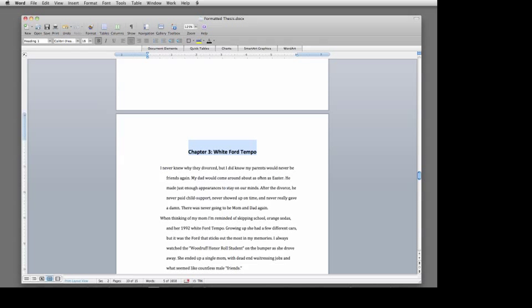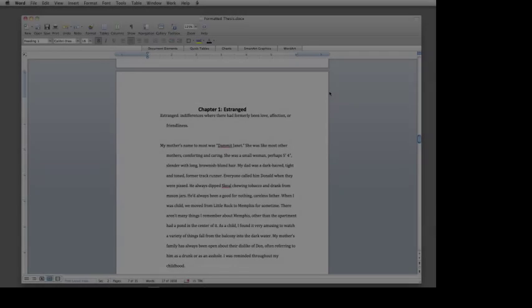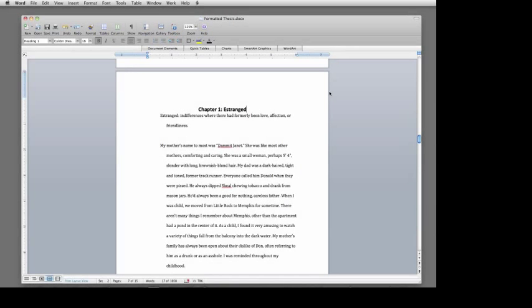Now that you've made the adjustments to the first 3 first level headings, go ahead and continue through your document making the necessary adjustments. Now that you've finished formatting all of your first level headings, it's time to insert a table of contents using those headings.